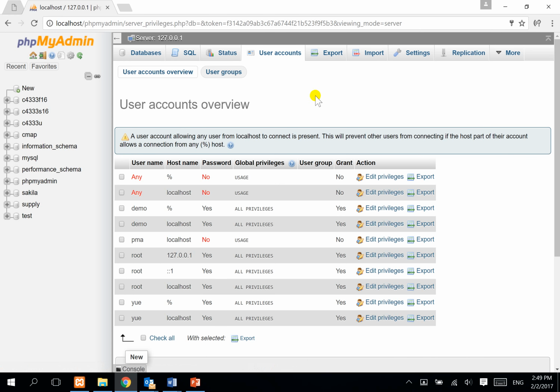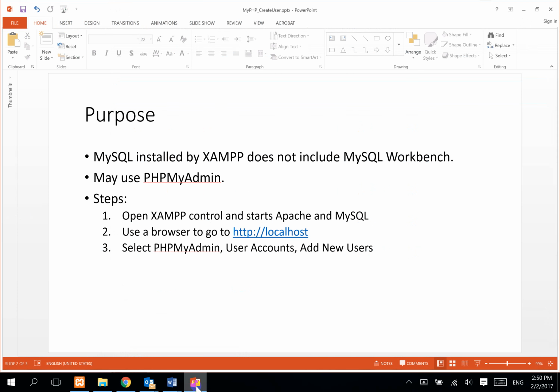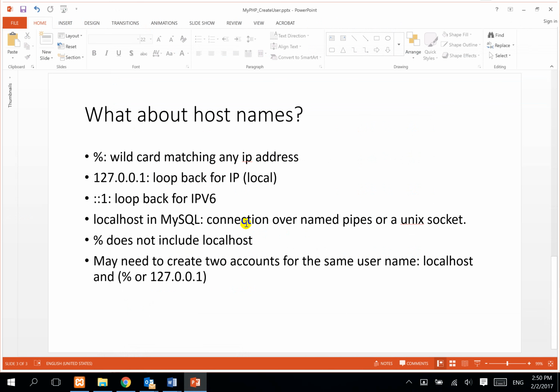Now, one question that people may ask is why do we have so many accounts for the same username? There's a column host name, and you can see that root, for example, has 3 different host names, and root is a built-in account that comes with the MySQL package. The reason is that there are many host names that allow you to connect to the MySQL server using different hosts. Percentage is a wildcard character that matches any IP address.